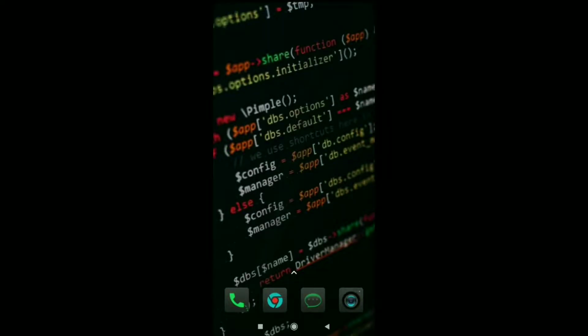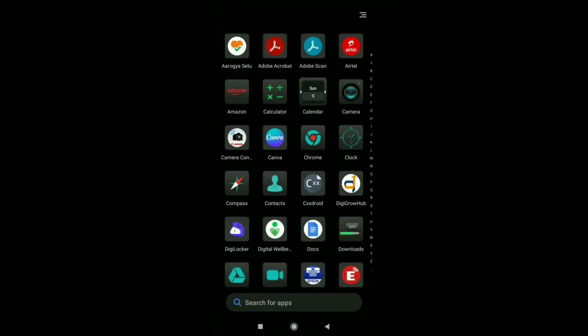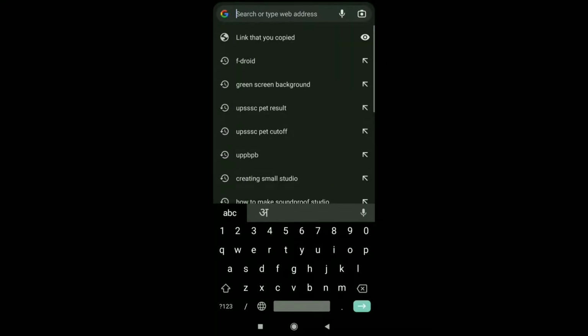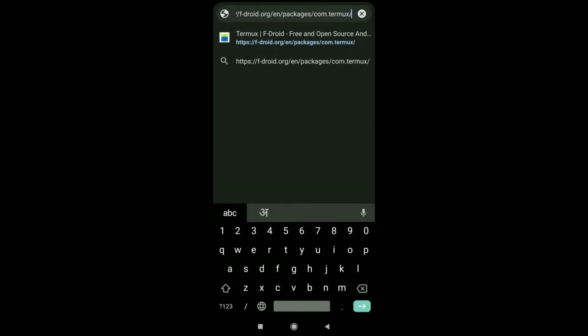Hello everyone. Today we will see how to use Termux, which is an Android terminal emulator and Linux environment app. So instead of installing it from Play Store, we will download it from the aptupgrade website. Link is given in the description.